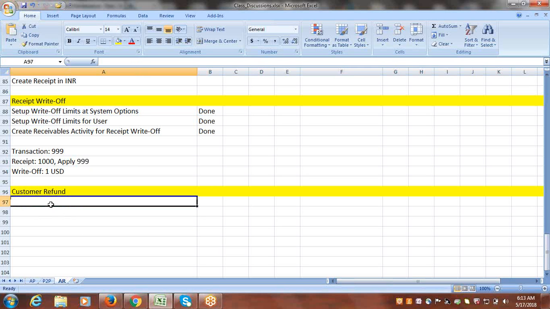To perform the customer refund, first we have to set the minimum refund amount in the system options. In system options, we have to specify, within that BU level, business unit level, what the minimum refund amount should be if you want to refund an amount.